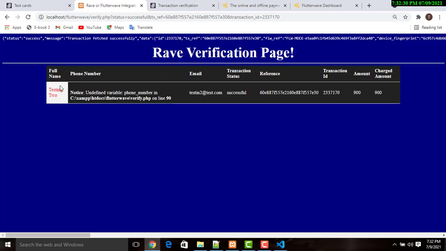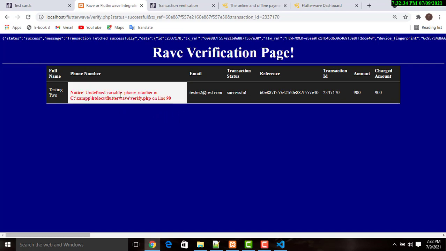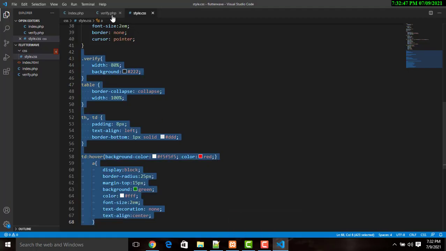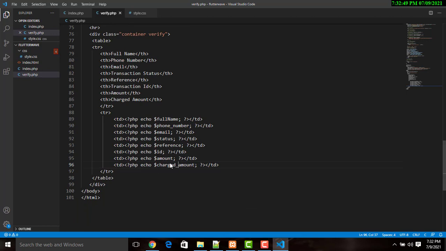And this is it. So we have just one error right here. The phone number is not showing, so we want to find the variable phone number. So let's go and find out. This is on line 90 from verify.php. It's complaining about this phone number.